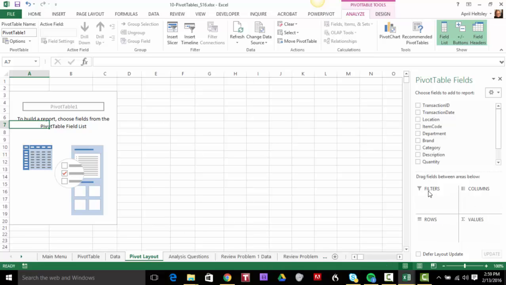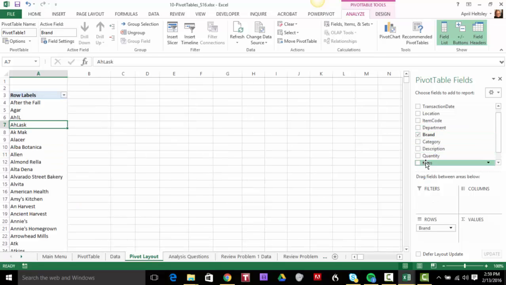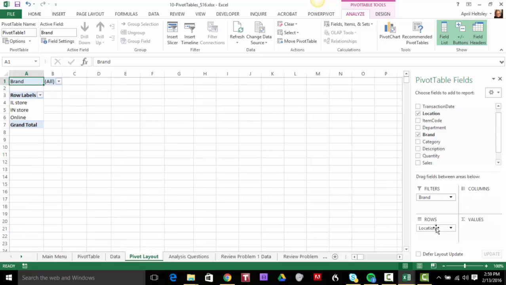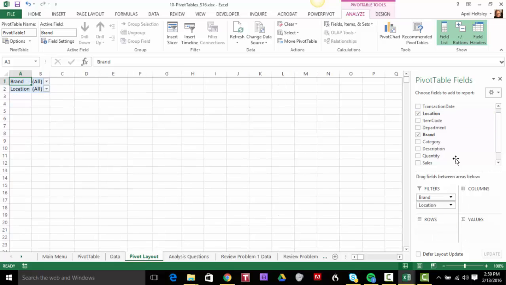We've got the filters, so we're going to want location and brand. Just click the box. It's changed since I last did this. We want the brand in the filters, and we want the location in the filter. And then notice how all this has disappeared. I don't care because I've got this going on over here. We're going to take sales as our values down here.